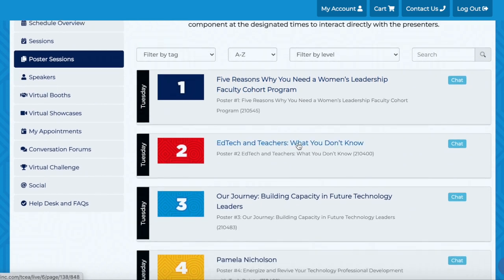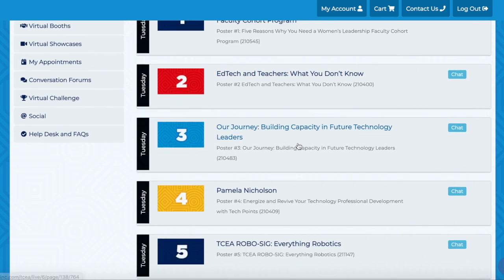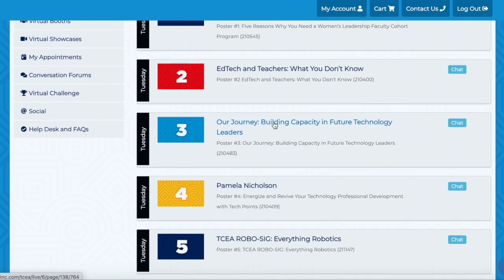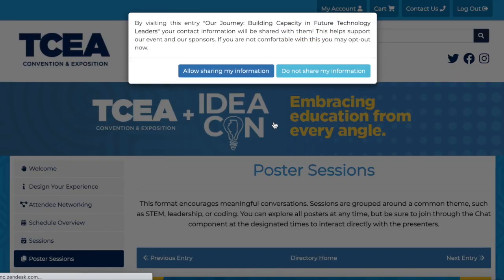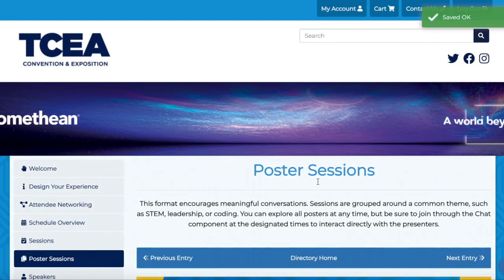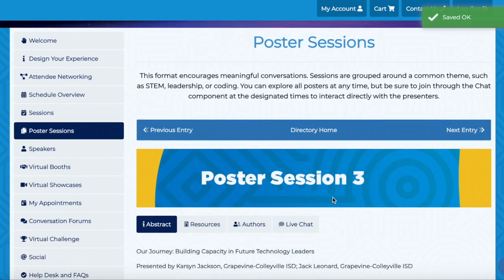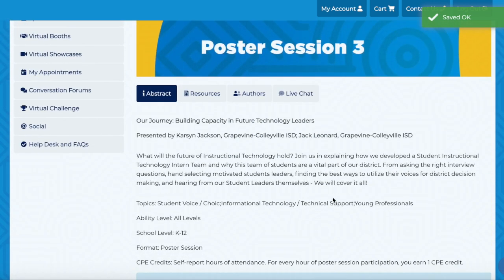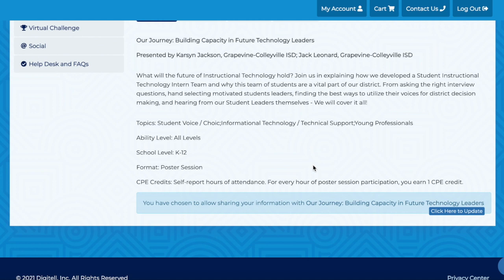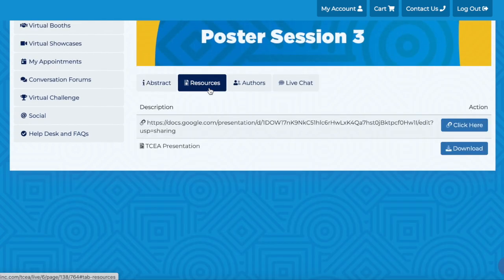As you go down the list, you'll see the different times and topics, and if you go to one, click on it like this, it'll prompt you if you want to share your contact information with the presenter. I'll say yes. And then you'll have the page for this poster session. It includes the abstract, of course. It includes downloadable resources, so you can see the presentation and the notes or anything related to it.